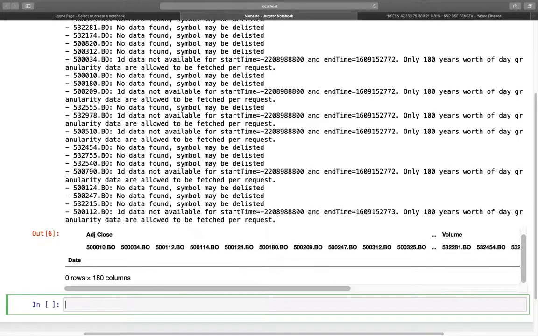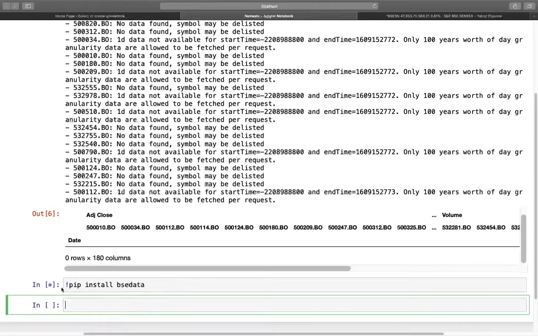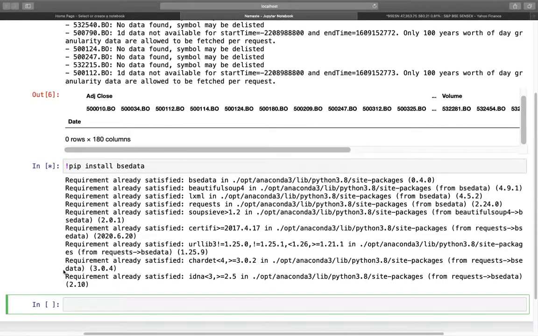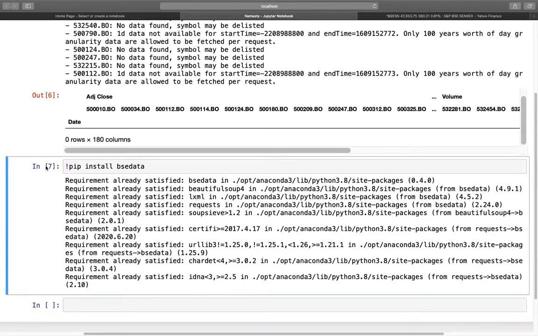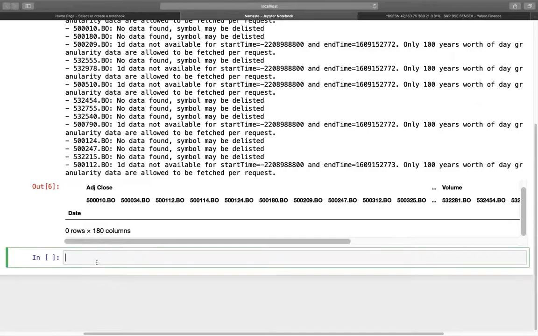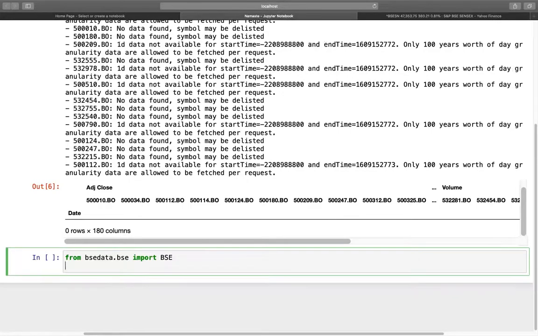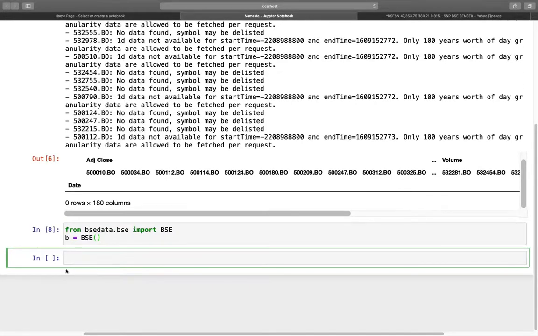So the next step is to use another library. You have to install a library which is called bsedata. I'm doing that here, but you see that the requirement is already satisfied in my case because I already installed that. So let's get rid of that. Now I'm just following the official documentation, which I will link in the video description. From bsedata.bse I'm importing BSE and now I'm instantiating here, so I'm assigning b to BSE and parentheses.